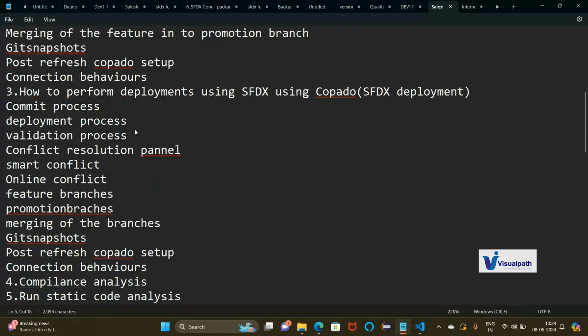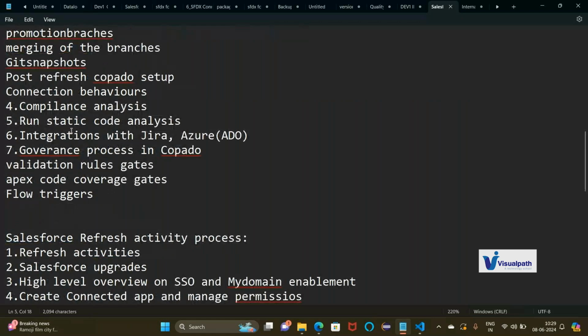The same with SFDX: how to do deployment using SFDX, and how to validate the components using SFDX. Also how to integrate Copado with PMD, CodeScan or SonarQube, how to integrate Copado with Jira or Azure, and what compliance analysis is, etc. All these topics will be covered as a part of Copado. Apart from that, Copado data deployments, how you do a data deployment from one org to another org, will also be given as a part of the training.